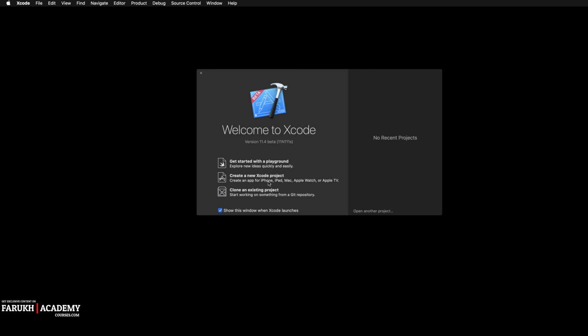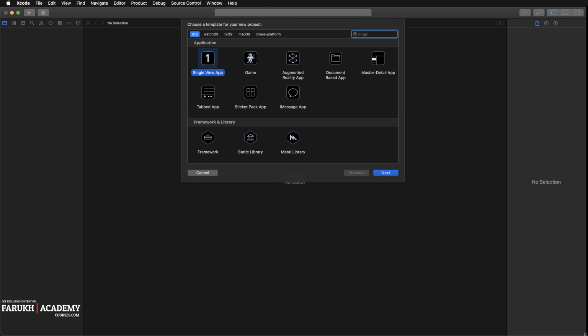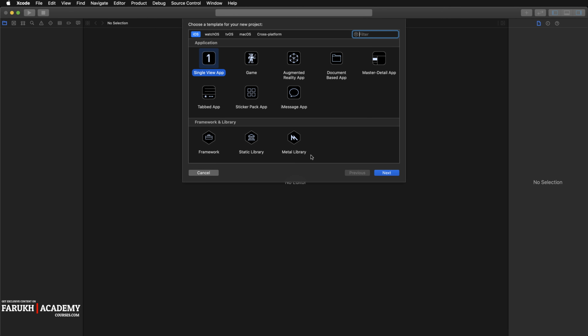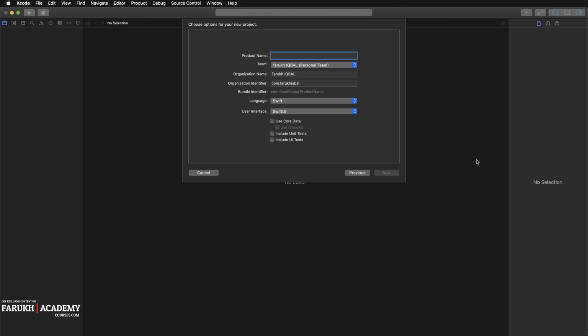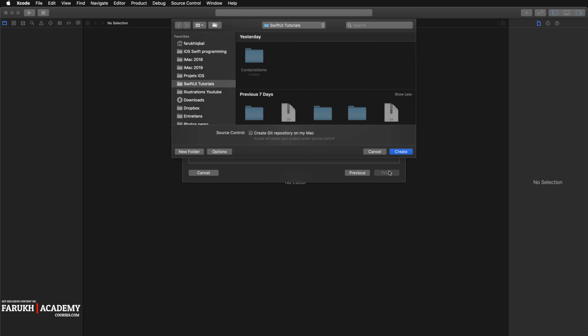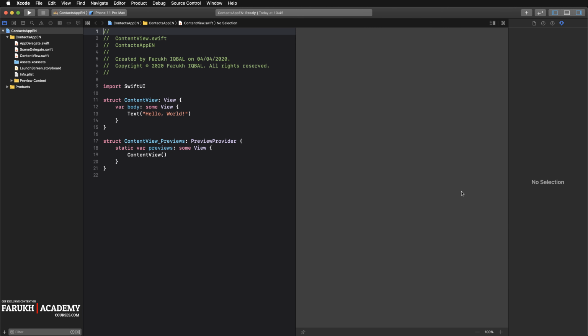So here, create a new Xcode project. Here you are going to select single view app, give the project a suitable name, and make sure that SwiftUI as user interface is selected. So we are going to call it contact app, for instance. Then click on create. So our Xcode project shows up presenting the default content view file.